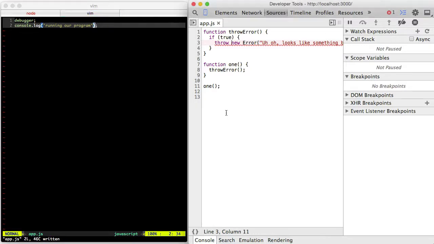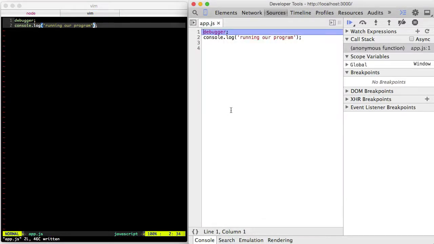Then over in the debugger, I'll refresh this. And right away, we get dropped into the debug statement here. Now, what I want to draw your attention to is the call stack area over on the right. Notice it has one entry here called anonymous function at app.js line 1. This is the first entry in the call stack, and it's the main part of our program that's executing here.